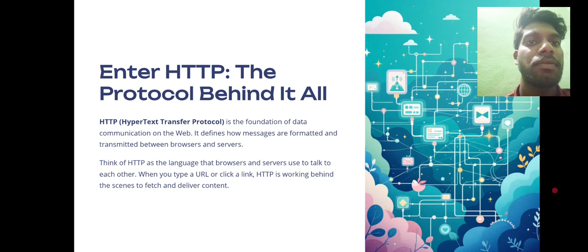Hypertext Transfer Protocol is the foundation of data communication on the web. It defines how messages are formatted and transmitted between browsers and servers. Think of HTTP as the language that browsers and servers use to talk to each other. When you type a URL or click a link, HTTP is working behind the scenes to fetch and deliver content.